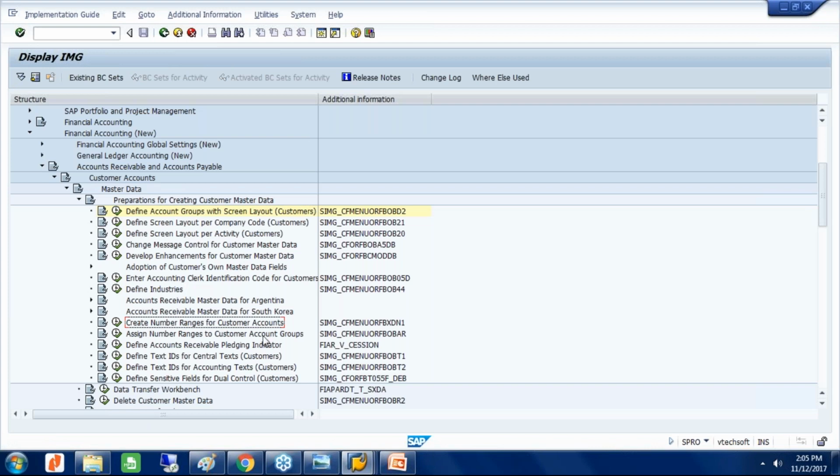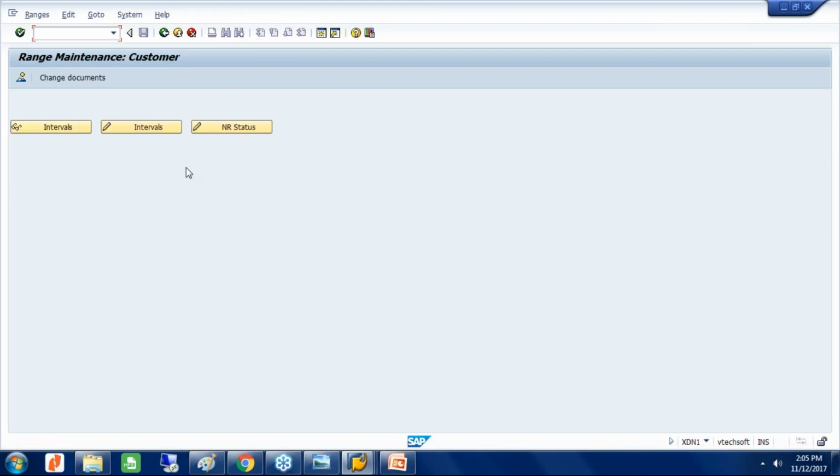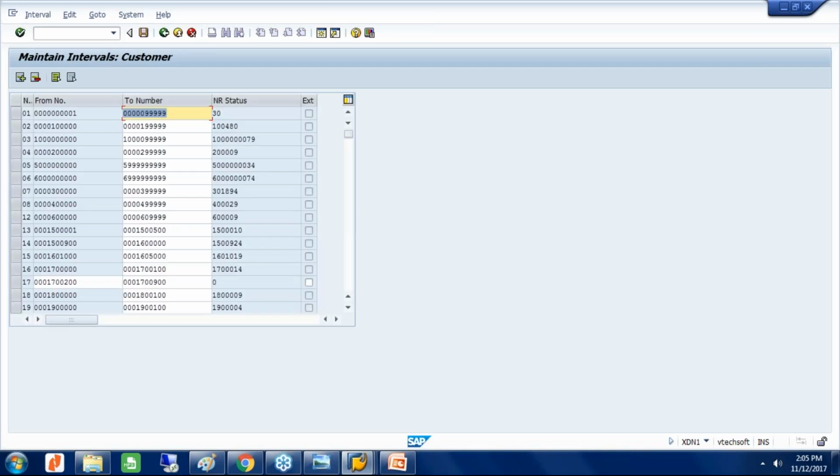Next we go to create number ranges for customer accounts, XD and 1. Now here a lot of numbers are already existing. Let's go into this. I want to change intervals. See here. So what we'll do is instead of creating a new one, we'll use the existing one. If you want to create a new one, you can go to insert line, and whatever number which is not here, that you can delete. Okay. So what we'll do is we'll go with 01 and 02. That's quite easy. So to these account groups, we'll assign these two numbers.